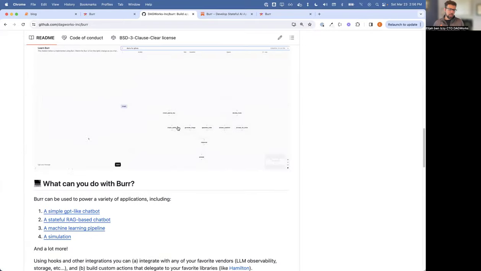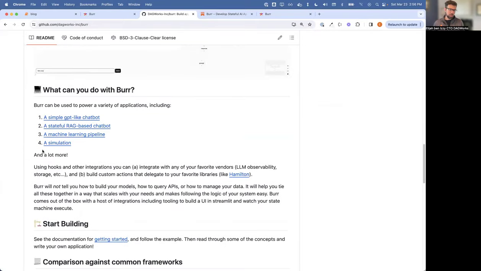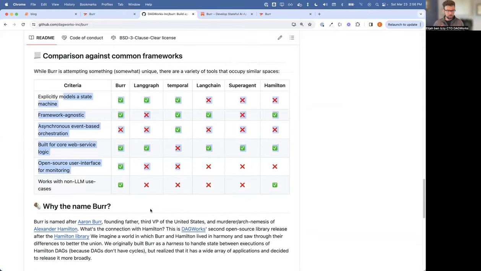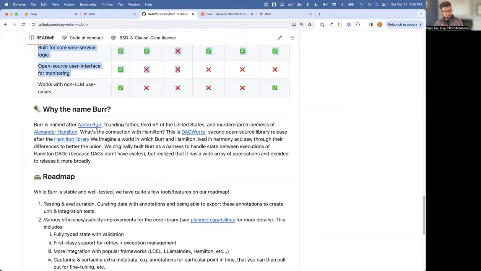So that was an overview of how it works, what you can do with it with some applications, how you can start building. Here's a comparison against common frameworks, and then why the name Burr. As you've noticed, we have another library called Hamilton that we love, and it's more for building data pipelines and DAGs. It can work really nicely with Burr though. So we had one library named Hamilton, one library named Burr. If you don't know about their duel, it's one of the most famous parts of American history. It's a really fun story. If you haven't seen the musical, I highly recommend looking it up.